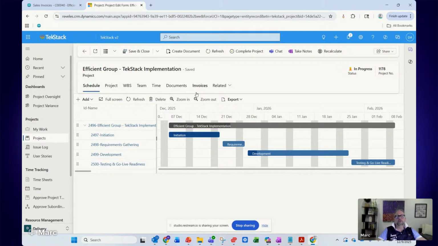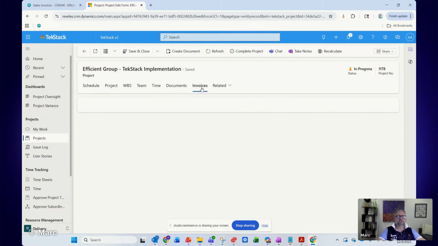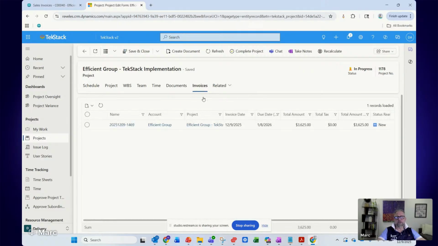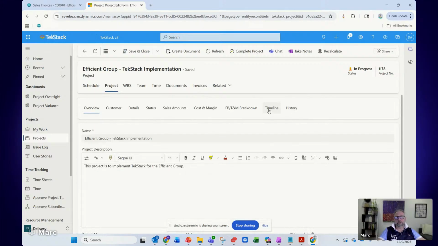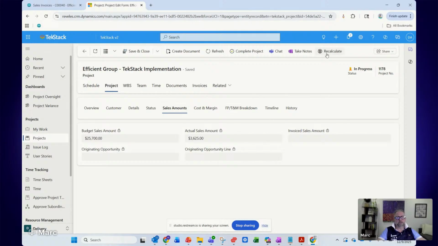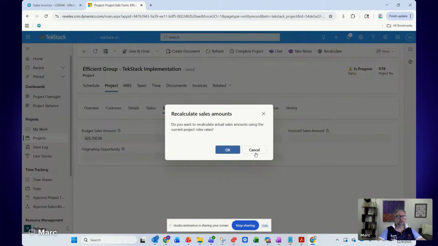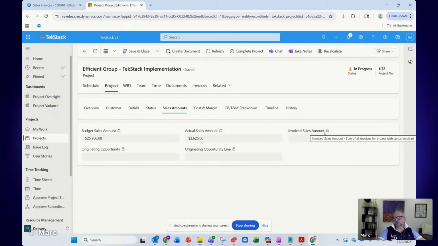But if I look under this TechStack implementation, you're going to see the invoices related to that project. So the 3,625. And if I go into the project, you should also see the sales amounts. It doesn't quite have it here. I have to recalculate it really quick, but it'll show you the PM the invoice sales amount as well.